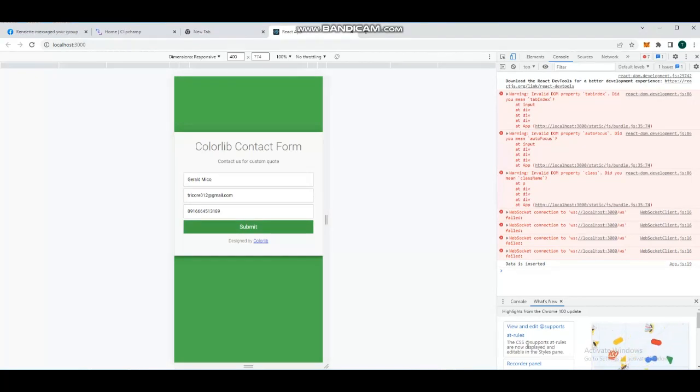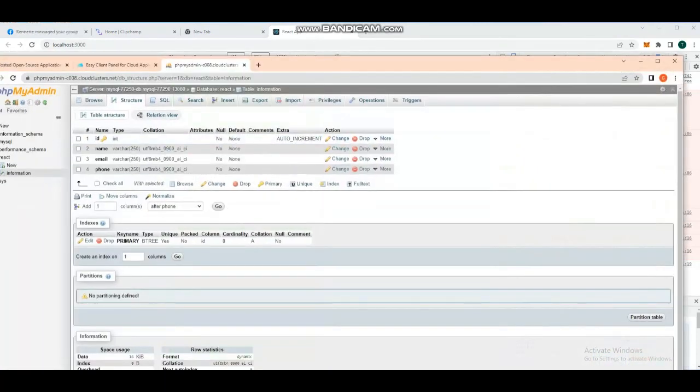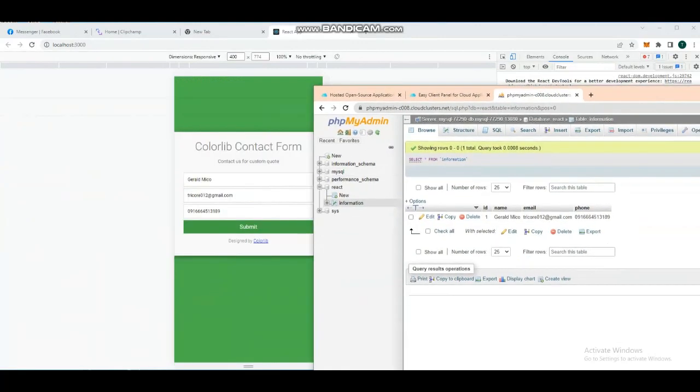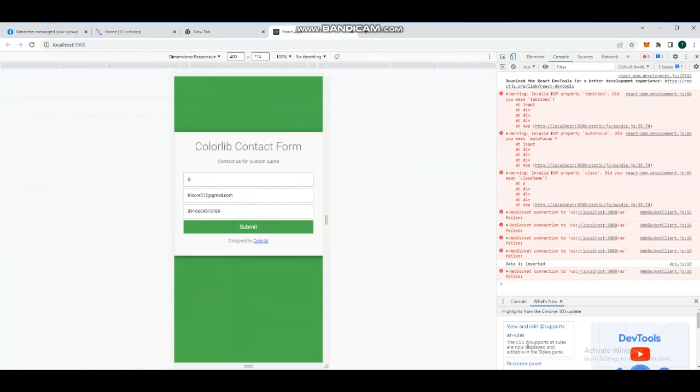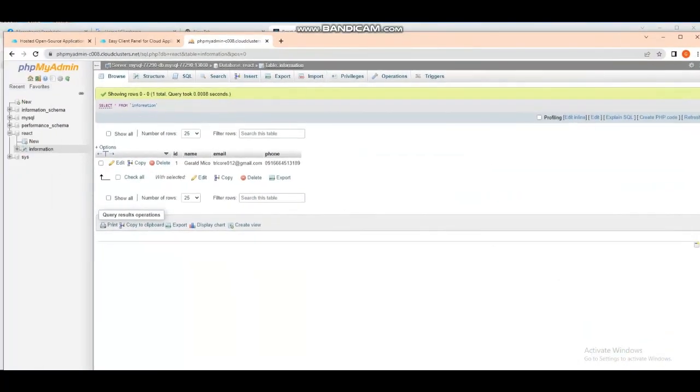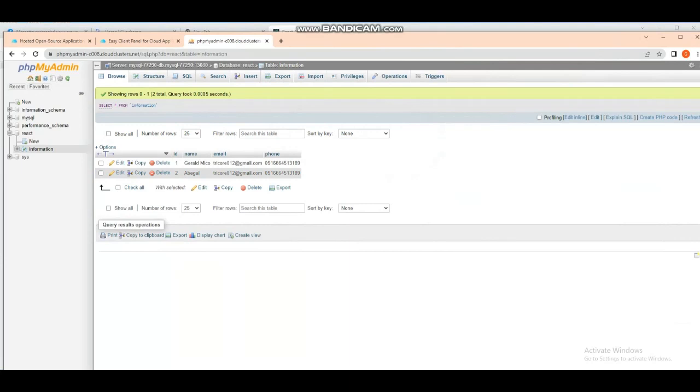And let's now go towards our database, and let's check it out if it's inserted. So yep, it's also inserted in here. So let's try another one. Let's change this to Abigail, and then let's submit it, and data is also inserted. And then once you refresh this one, Abigail is there.